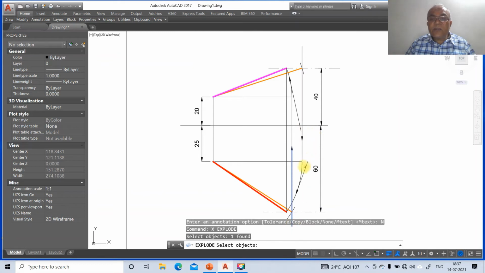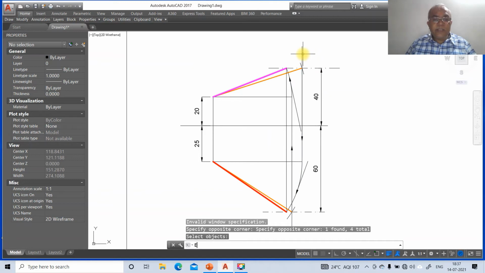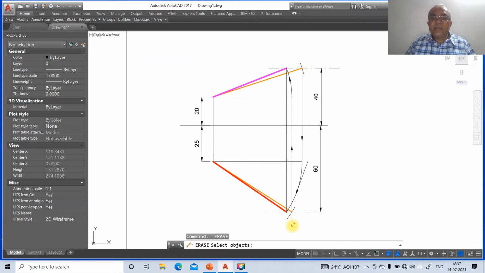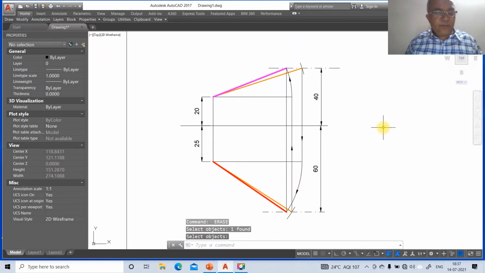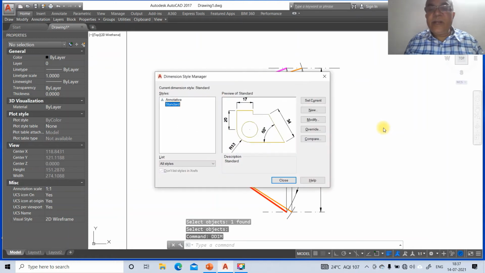Select this line, you select this, you select this, and you select this. Then go to erase. Erase this line, erase this line, erase this line, and erase this line. So this is how you will be able to get the directions of projection. So now we go for Ddm Modify.